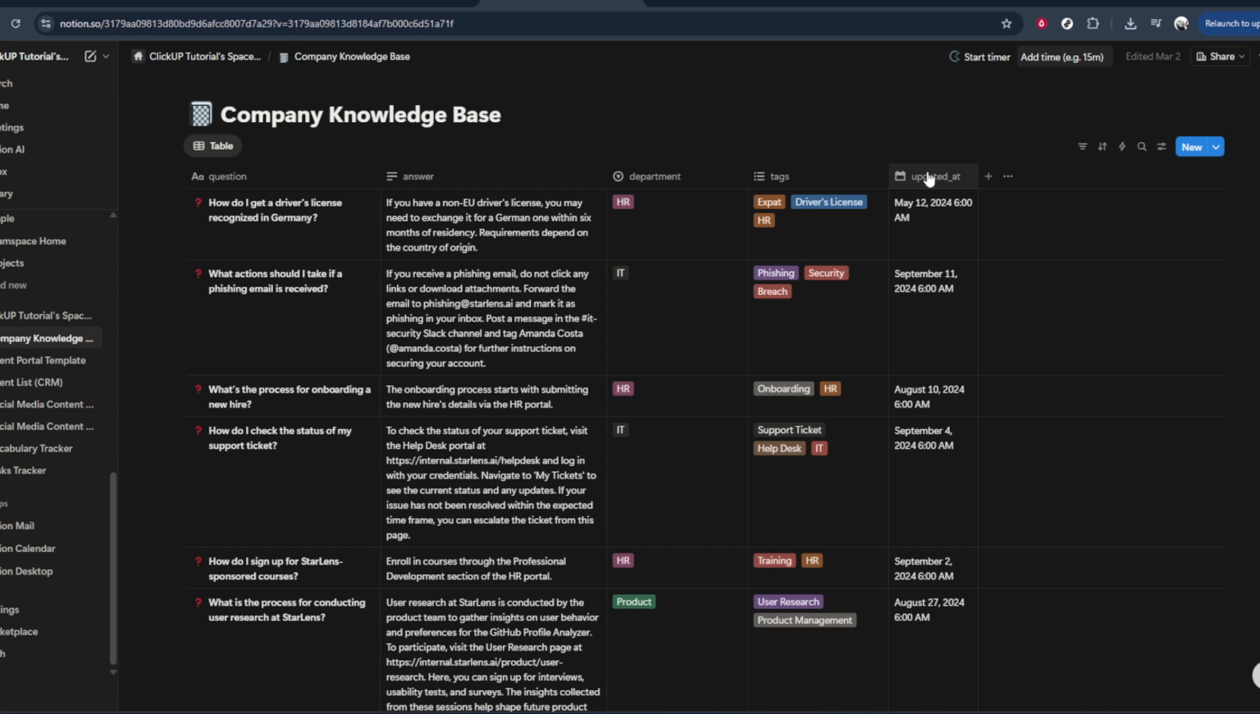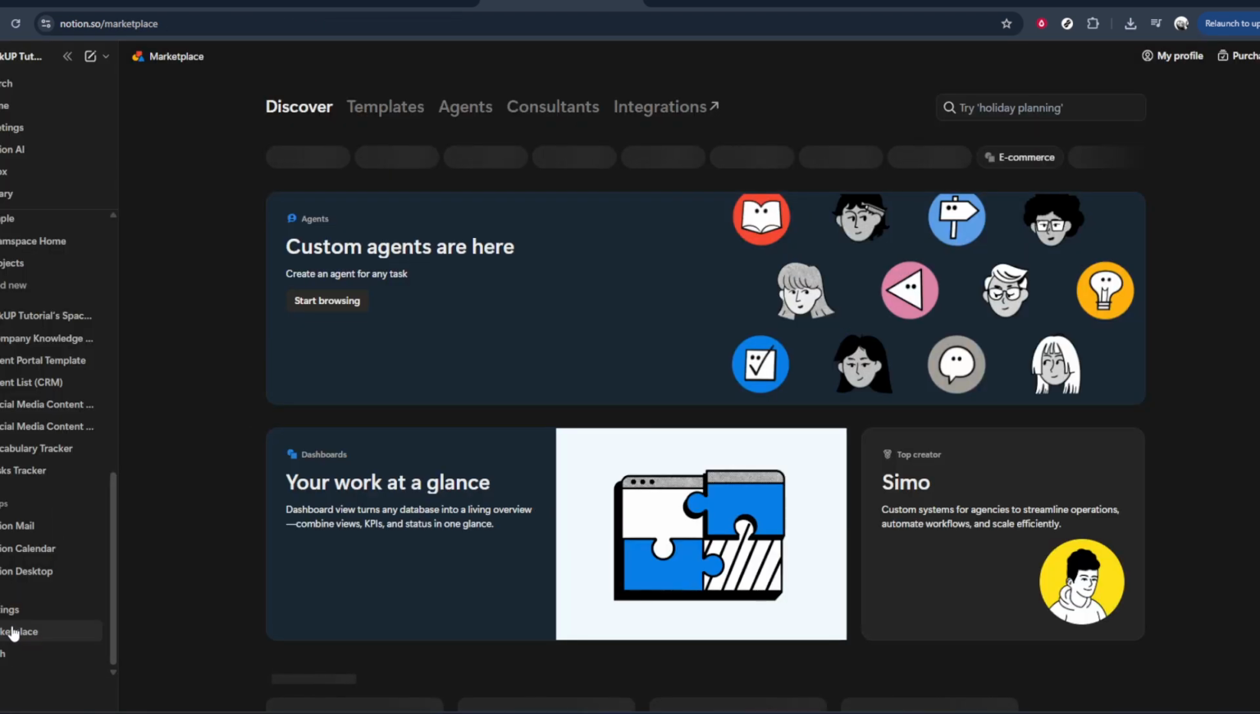First, open Notion on your computer. Once you're in your workspace, look toward the sidebar where you usually see your pages and settings. Here, you'll find an option labeled Marketplace. Go ahead and click on Marketplace. This is where Notion offers templates, tools, and setups that are already configured and often include AI-powered features built in.